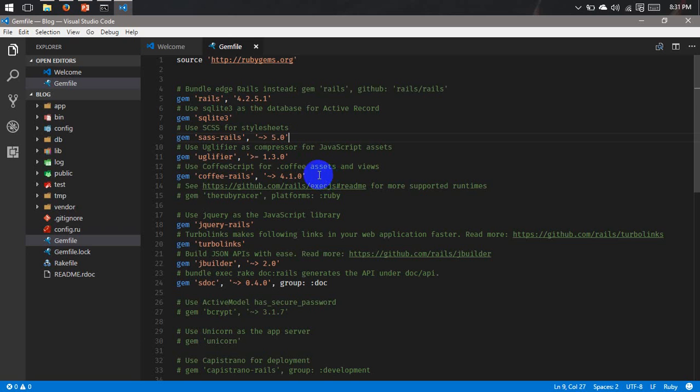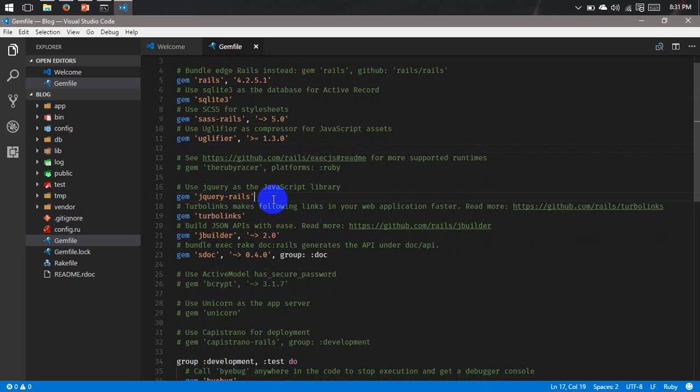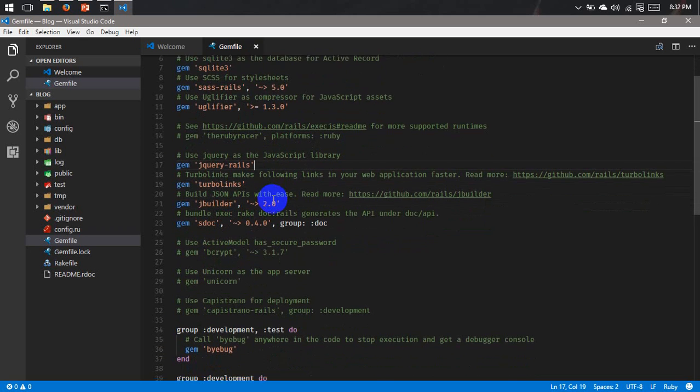And this Coffee Rails, I would say you won't need it. Coffee Rails is also a kind of JavaScript, but we won't be using it, so we can remove that out of the gem file. And then jQuery Rails is nothing but jQuery. You know the jQuery plugin. If you know, it's okay, but if you are not aware, there's no problem. jQuery is a JavaScript library which gets installed by default.